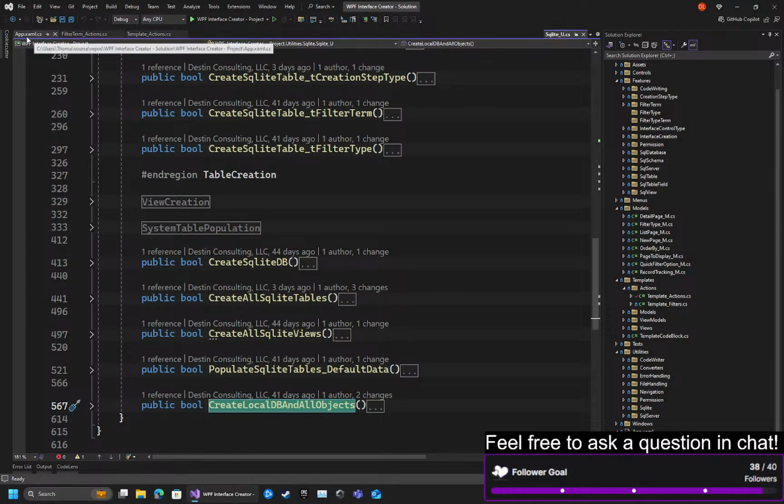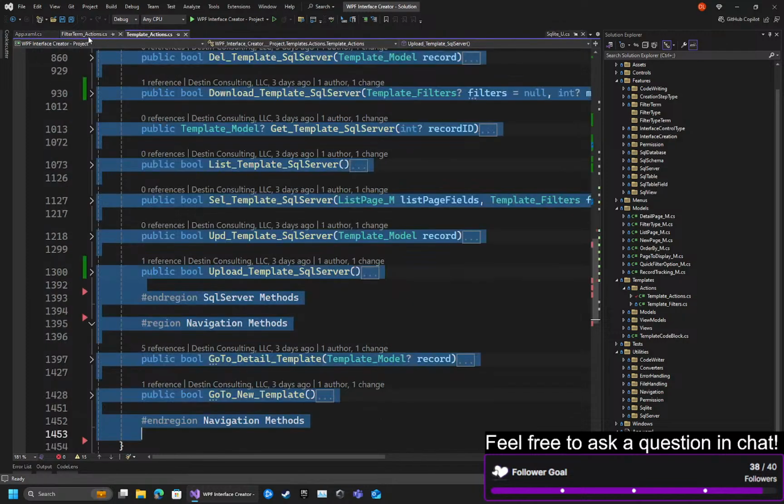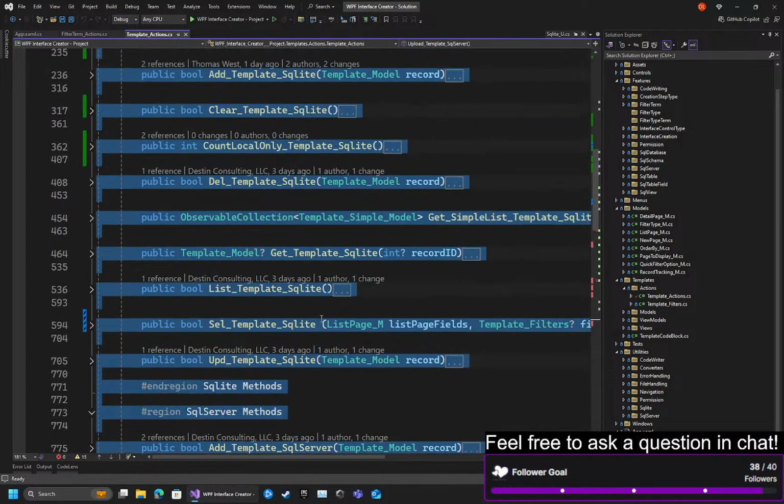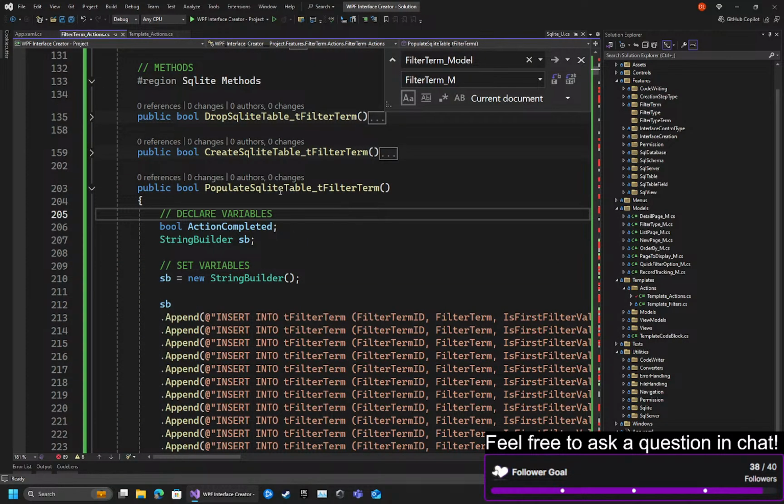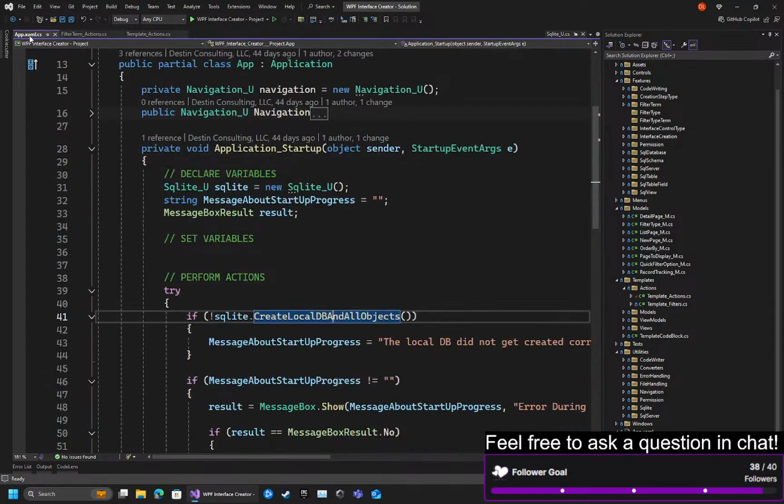I don't think having them circularly reference each other is a good idea, because this one is filter term actions. It's got a method in here to populate, and it's going to call SQLite with it. So I don't necessarily want SQLite to call it. But what I can do is have the application code behind call that one, and then that one will call SQLite, and then it won't cause this random circle.